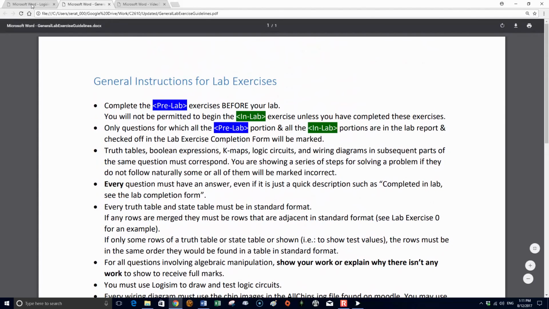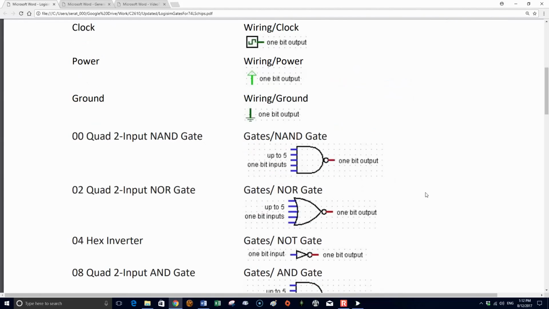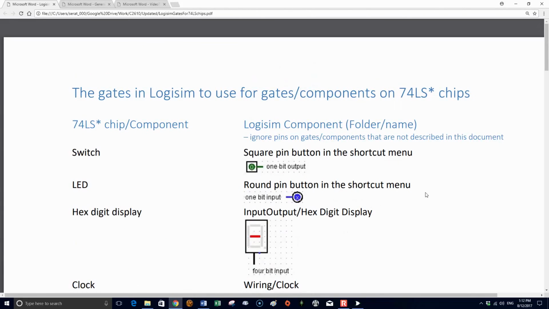Okay, so the other document is this one. In this document we have a list of components on the board or chips in our chipset, and then the corresponding Logisim component, including the folder and the name of the component where that exists. Some of these have more pins, so for example here there's a pin right here that we don't use when we use the hex digit display. If you don't have a lead labeled out of it in this list, you shouldn't be touching it.